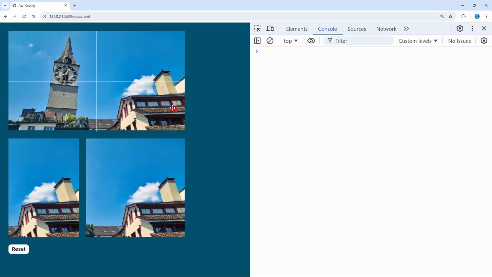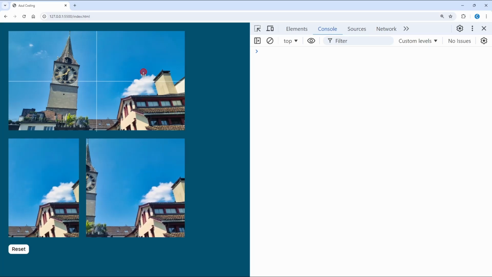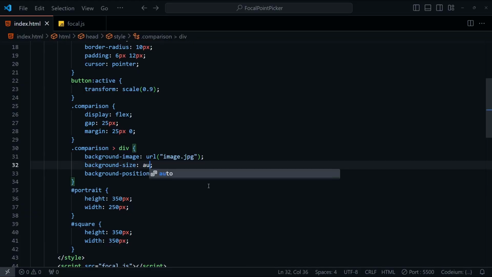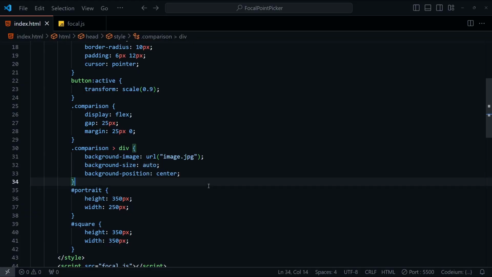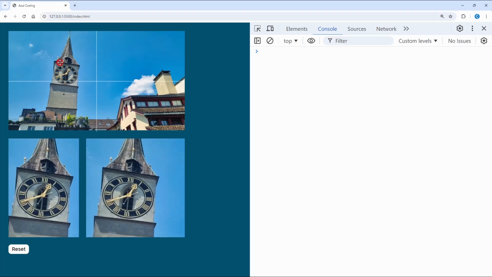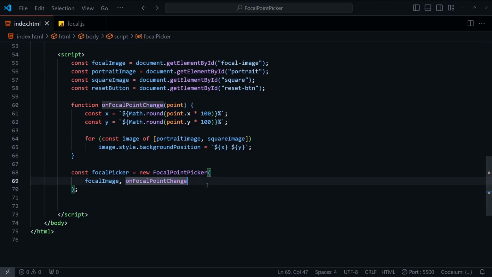Moving in the Y direction doesn't seem to have much effect on the background images because all I've essentially done is shrink the width of the image to a square or portrait orientation. But if I set background size to auto here, we should be able to see the Y coordinate in action as well. We also defined the third parameter for a default starting point, so let's try that out.